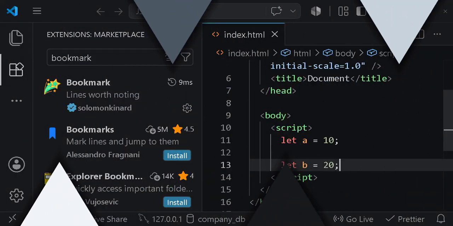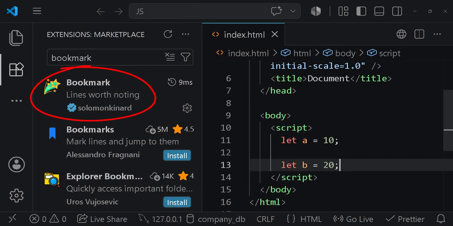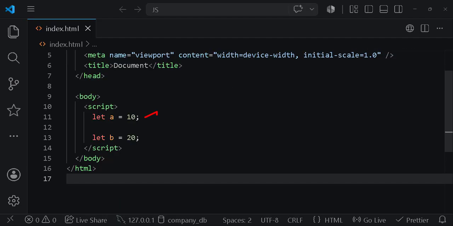OK. Now, the next and the last extension is called a bookmark. Install this one. This extension helps you bookmark some important lines or functions in your code that you may want to visit in the future. For example, this line of code may have some issues, and I may want to look at it a few days later. So I want to bookmark it.